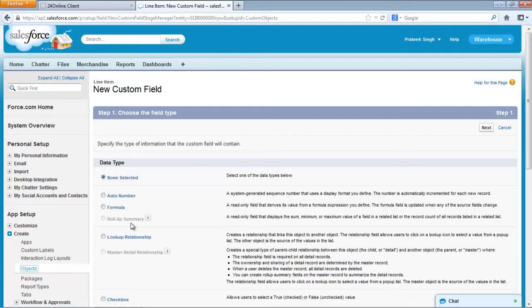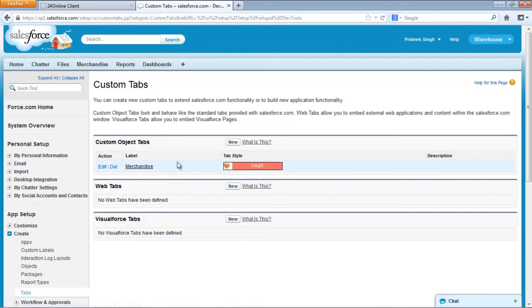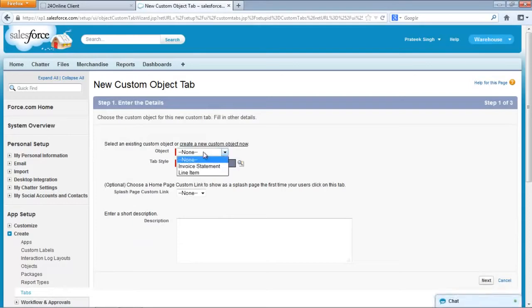Now since we have created three objects, merchandise, line item and invoice statement, we see merchandise as a tab here, but we do not have the other two. So we will add invoice statement. For that we will click on create and click on tabs. Although this option is also available when we create an object, to show how to create a tab, I will show you separately. Click on create, click on tabs, click on new. Here we have all the objects which we have created. We will show invoice statement.